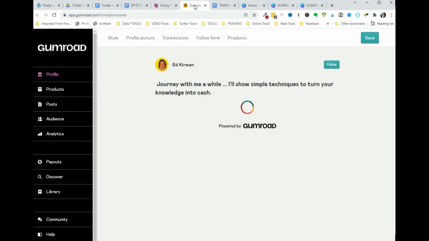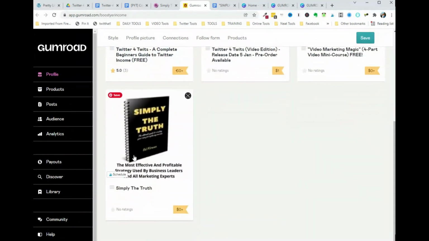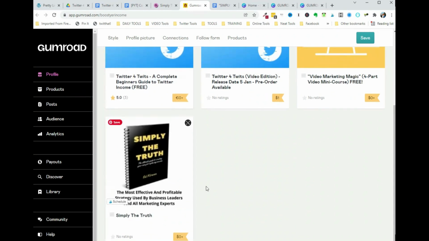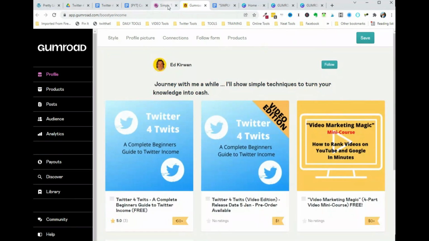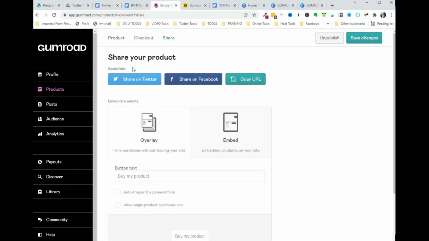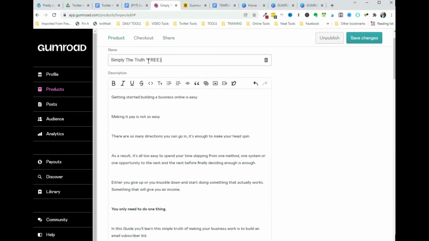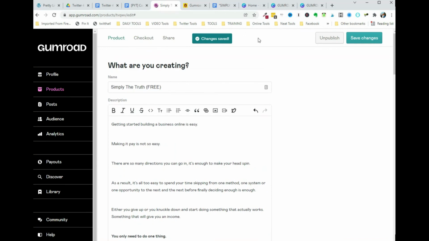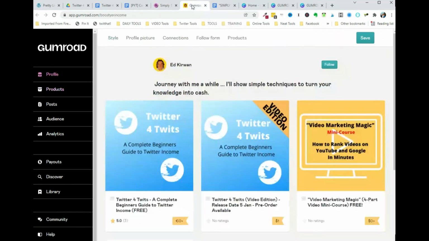Okay, so now we've got, there it is, simply the truth, most effective and profitable strategy. No ratings. I might want to put this free here to show people that it's free, so I can go back in here and edit the product. There we are. And that's it. That's how you load a product up to Gumroad.